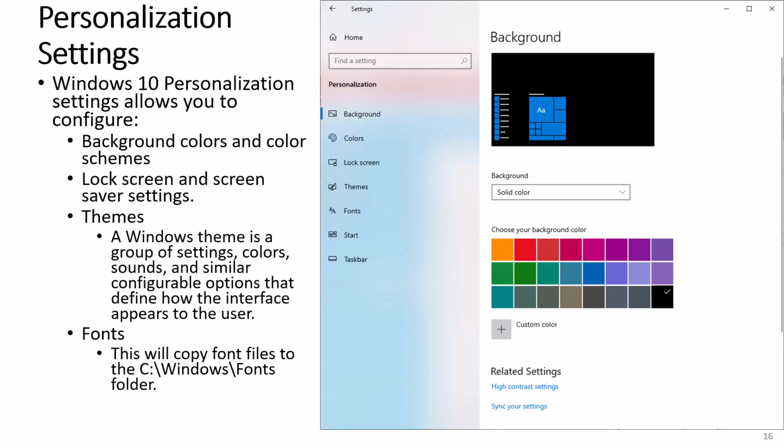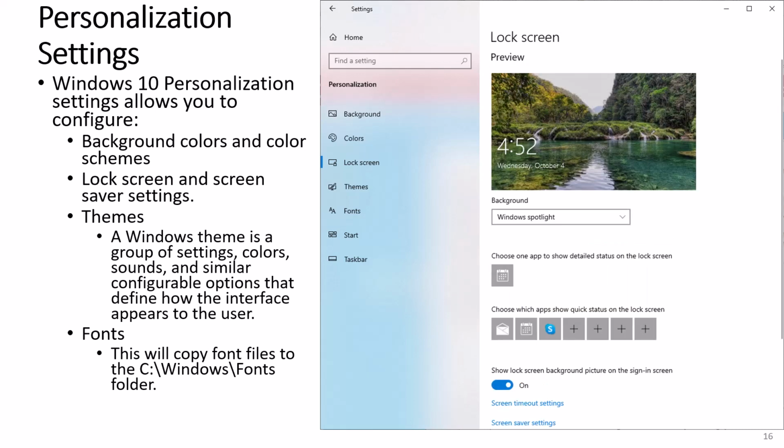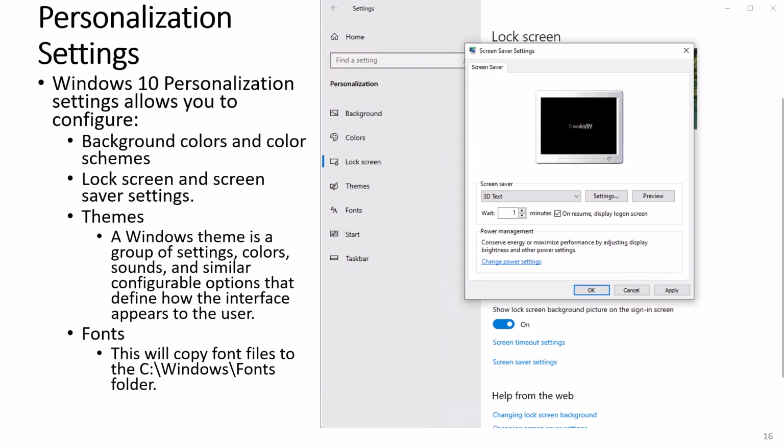Windows 10 Personalization Settings allows you to configure background colors and color schemes. It also allows you to configure the lock screen. The Screensaver Settings opens the Control Panel Screensaver Settings.